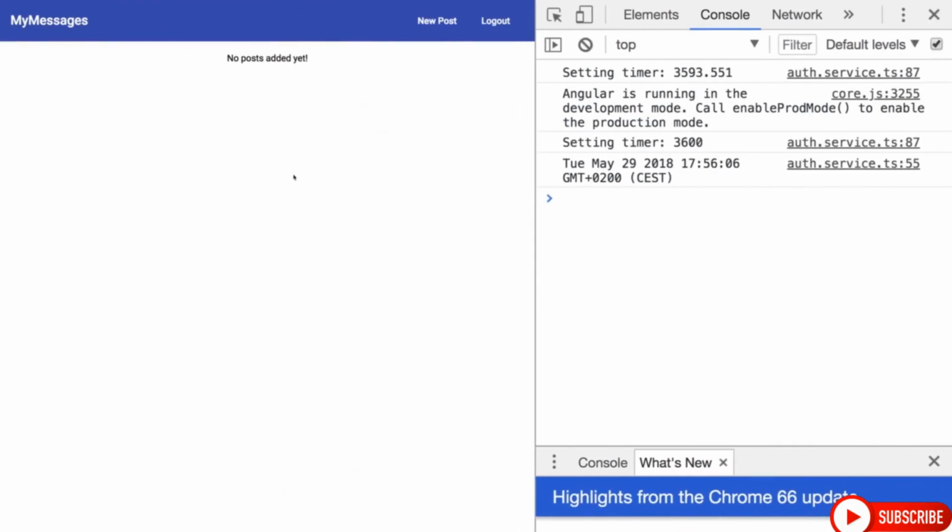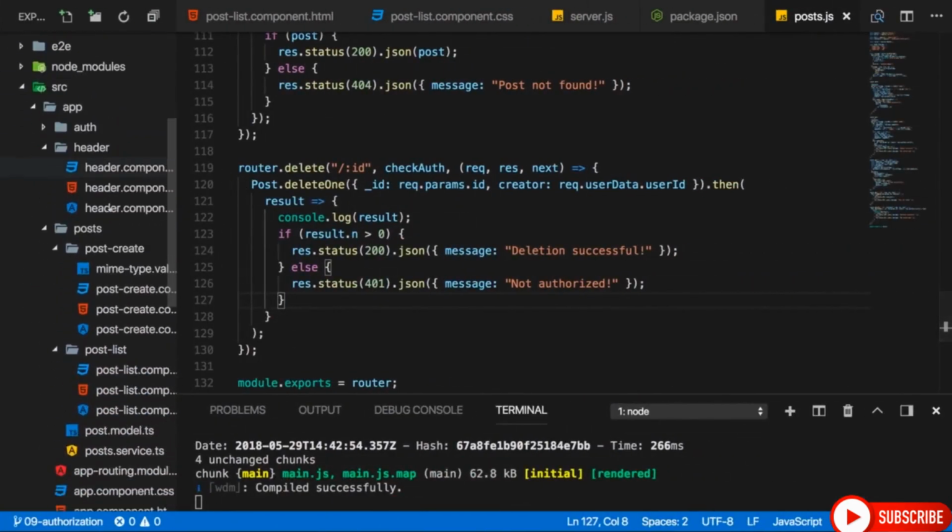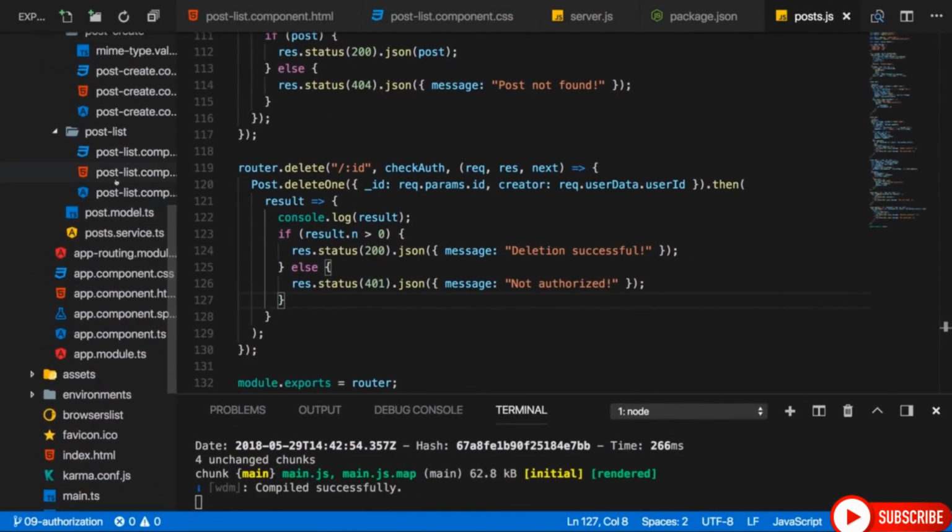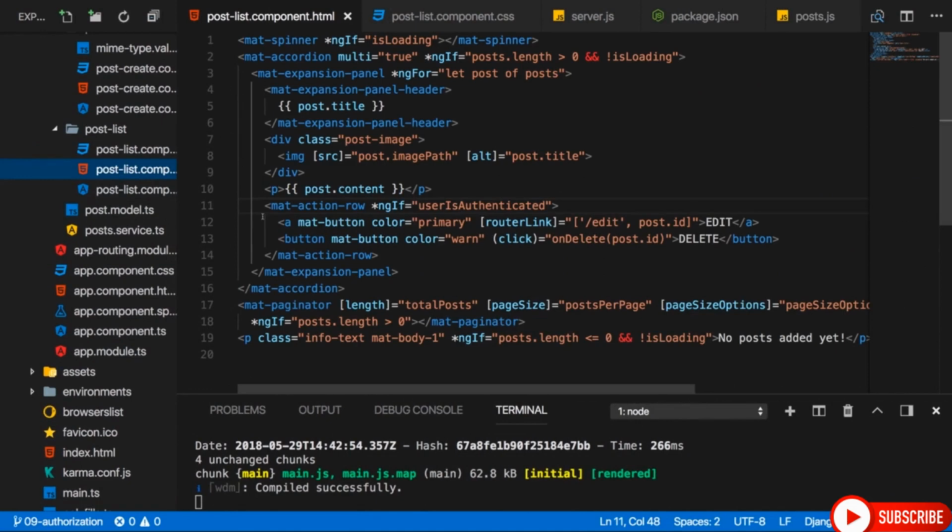So in our app right now, every user can click delete, even users who are authenticated but did not create a post. So we should adjust our front-end code. In the post list component here, we actually show these buttons, edit and delete, to any user who is authenticated. Now that's not correct anymore. We want to restrict this a bit further. We only want to show these buttons to users who are authenticated and the creator of that post.